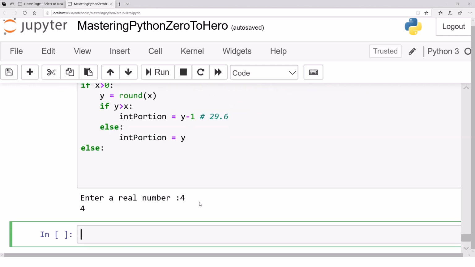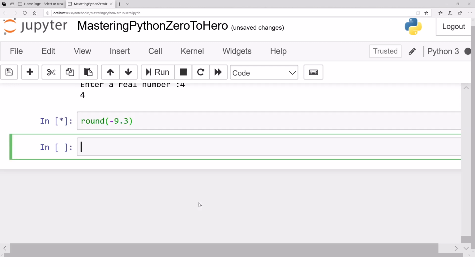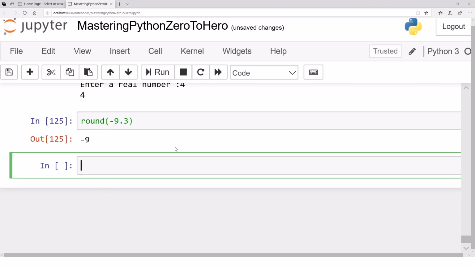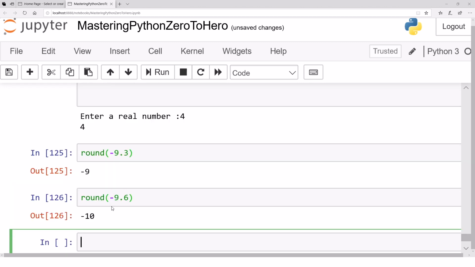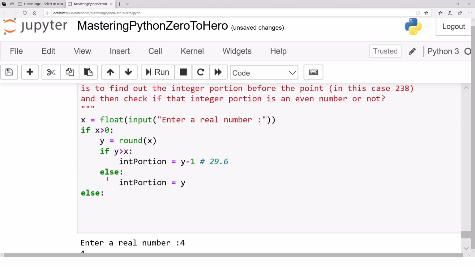So for example, let's check the behavior of the round function on negative numbers. Let's say round minus 9.3. The result is minus 9. If we say round minus 9.6, the result will be minus 10. So it looks like it works the same as in the positive numbers. So round function works roughly the same way as it does for positive numbers. Okay, so what should we do here? Any idea?